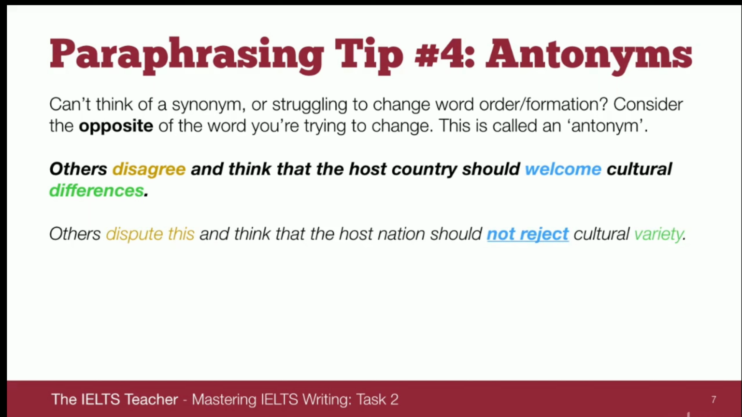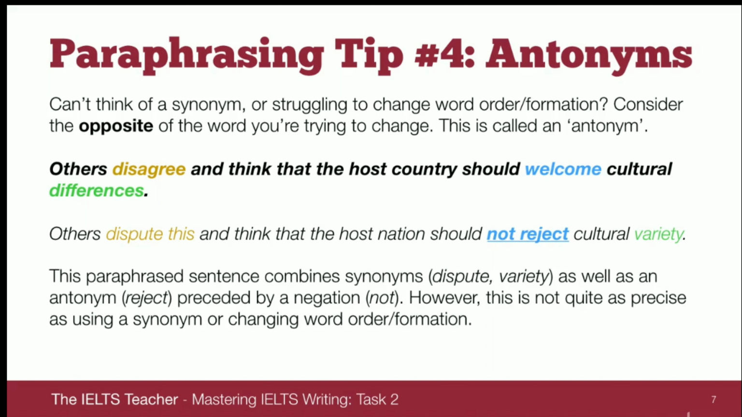Others dispute this and think that the host nation should not reject cultural variety. Once again, we have those synonyms, dispute and variety, but we also have an antonym, reject. It's the opposite of welcome, and that is preceded by a negation, not. To welcome is to not reject, in a sense, but remember this is not quite as precise as using a synonym.